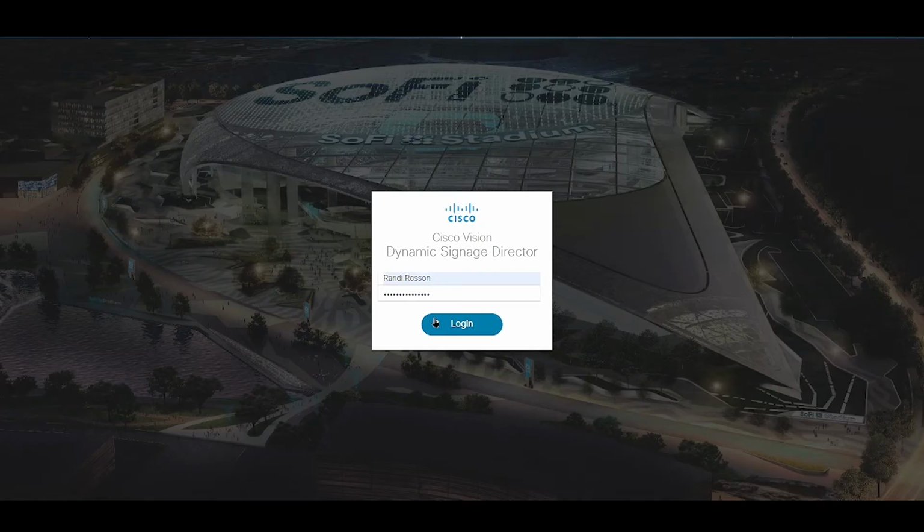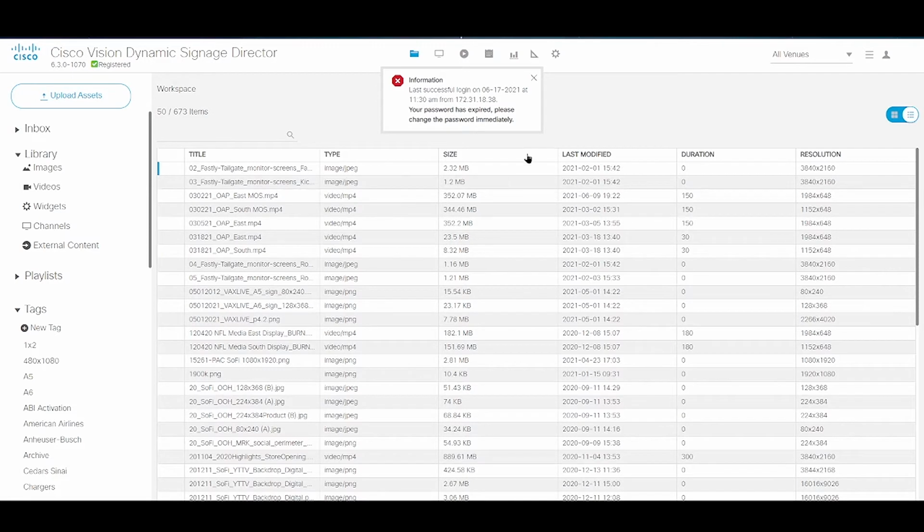When you first log into a Cisco Vision user interface, you are presented with the Content Management tab. Basically, this is the archive of every piece of content that has been uploaded into your system. You can sort it by a variety of things: the name of the file, the MIME type, the size of the file, modification date, how long it is, which really only applies for video files, and resolution.